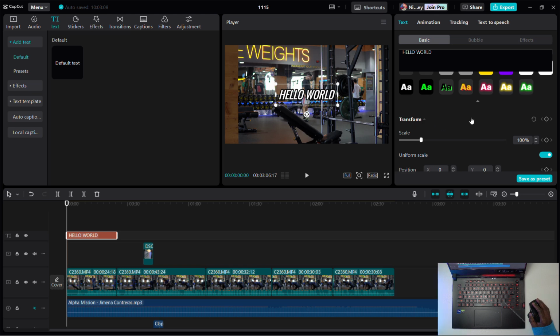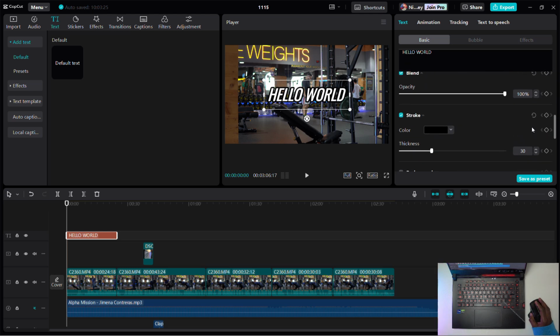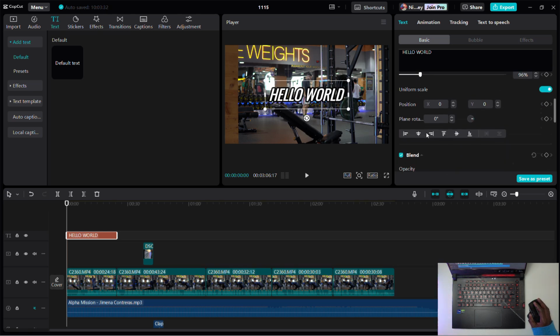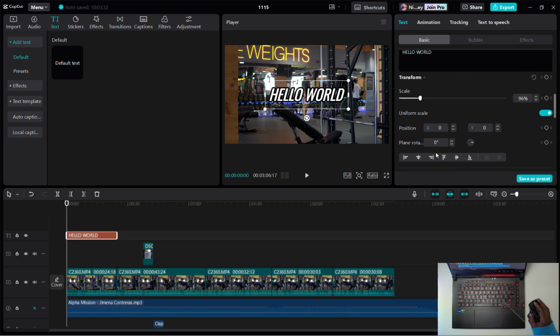Then it has its own transform page where I can zoom in the video or out the video. Same here, I can increase the size of the text. I can zoom in and out. I can increase the size of the text. Then here I can zoom in and out the text. All right. Then if you want to align, you can still do alignments here.